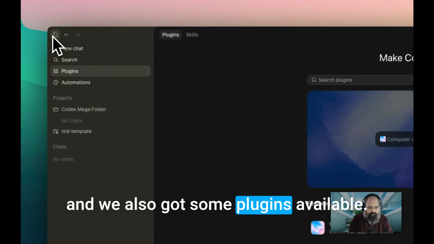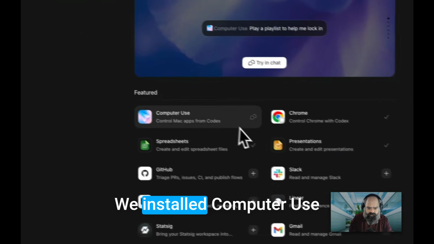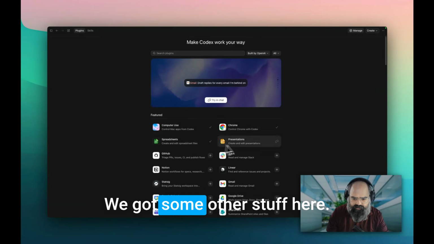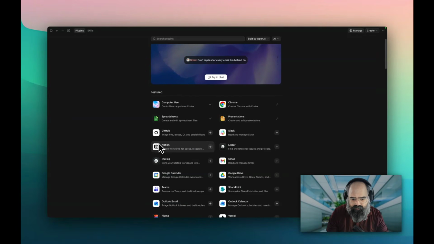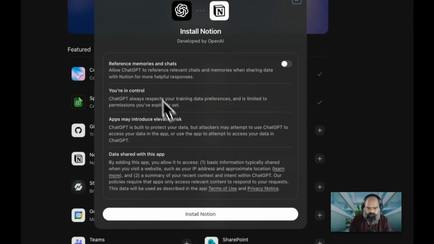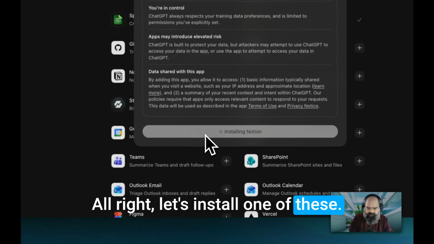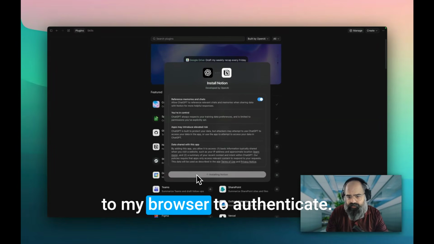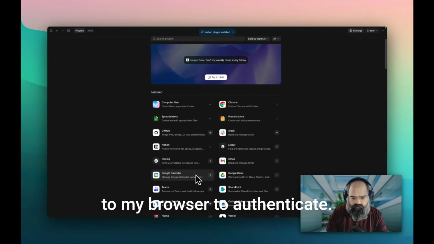And we also got some plugins available. We installed computer use in Chrome beforehand. We got some other stuff here. Okay. Should we add my Notion? Let's add my Notion. Reference, sure. Let's turn it all on. All right, let's install one of these. You guys can see the process. It's probably going to kick me over to my browser to authenticate.